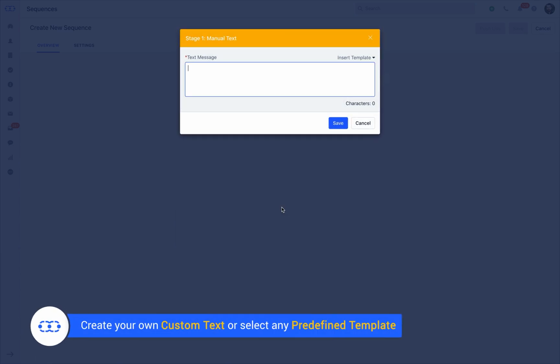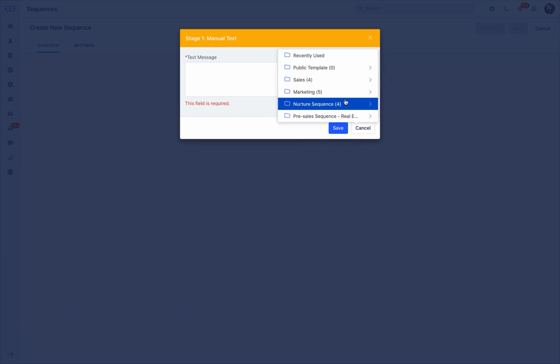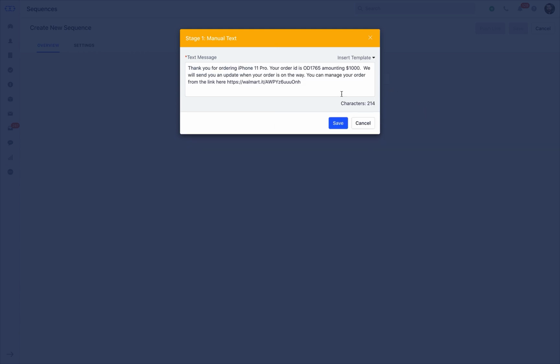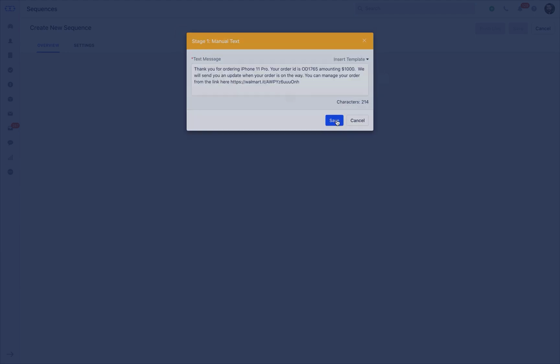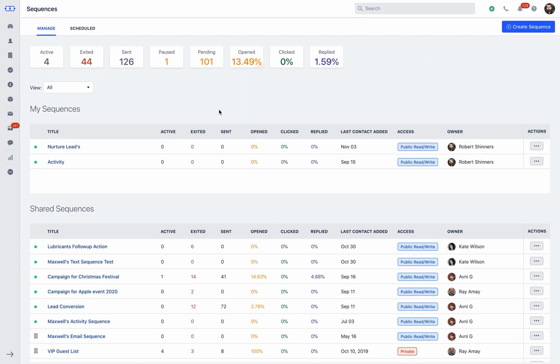Here, you can create your own custom text or select any predefined template stored into your system we just learned. From here, you can plan an order received message saying, "We've received your order for XYZ product," and share the order details along with the expected delivery date and link from where they can track their order. Click on Save, and your stage one of the sequences is done. This is how you can create a good rapport with the clientele. This becomes your stage one of the sequence.